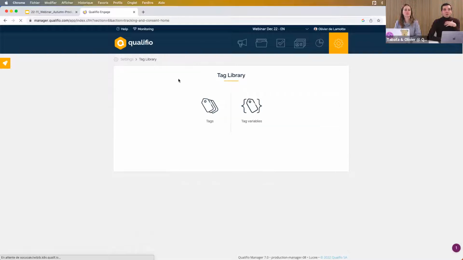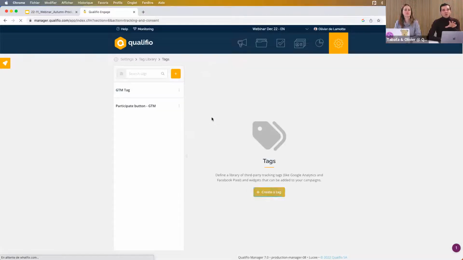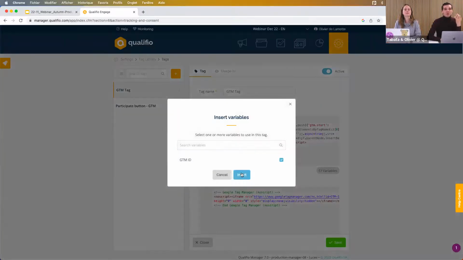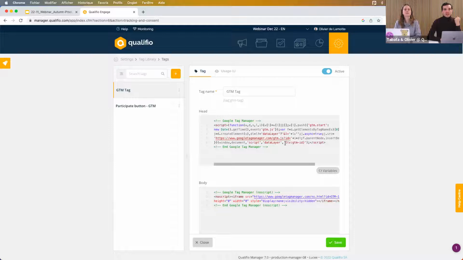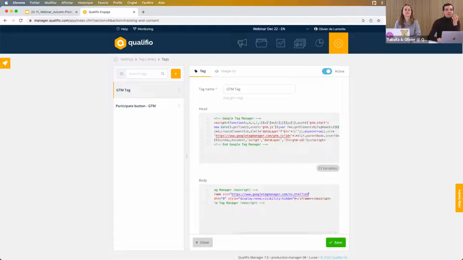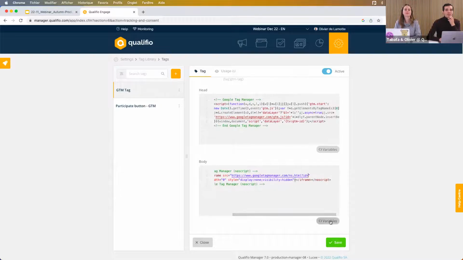So now for all the tags, what I want to do in the GTM tag, I want to replace the hard-coded ID of the tag by the variable which I just created. So we can see here GTM ID readable, and of course it should be placed at all the different places in the tag. So it's at 2 places here in this case.